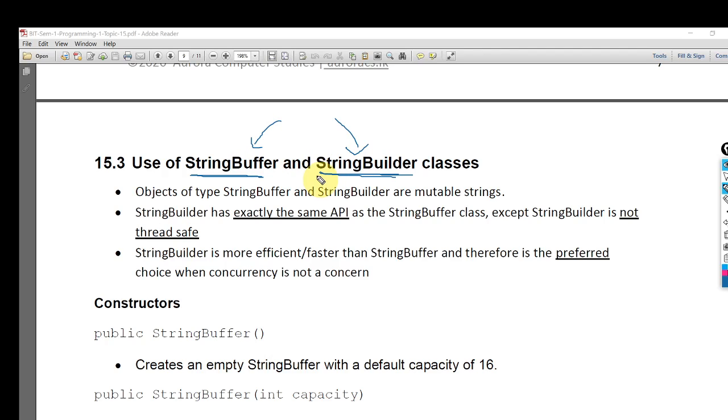The reason is something we haven't covered yet, which is thread programming. Thread programming is also in your syllabus. In thread programming, there is something called thread safety. One of the classes is thread safe, the other one is not. String builder is not thread safe, whereas string buffer is thread safe. So if you are concerned about thread safety, you have to go for string buffer. But if you are not concerned about that, you can go for string builder. Again, you will understand that when you are doing thread programming, so don't worry about that.